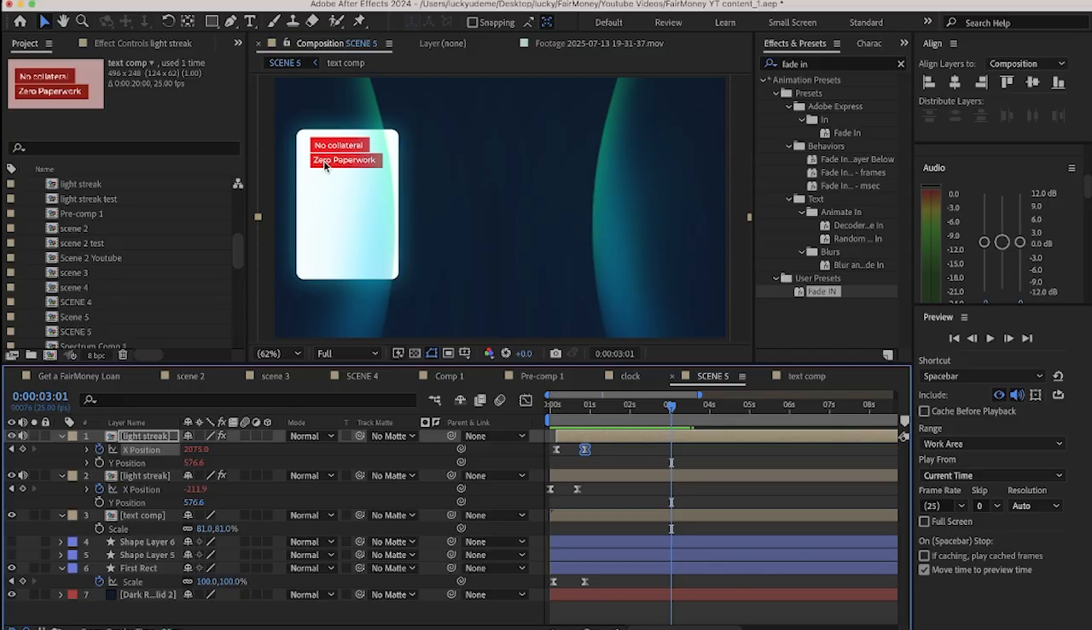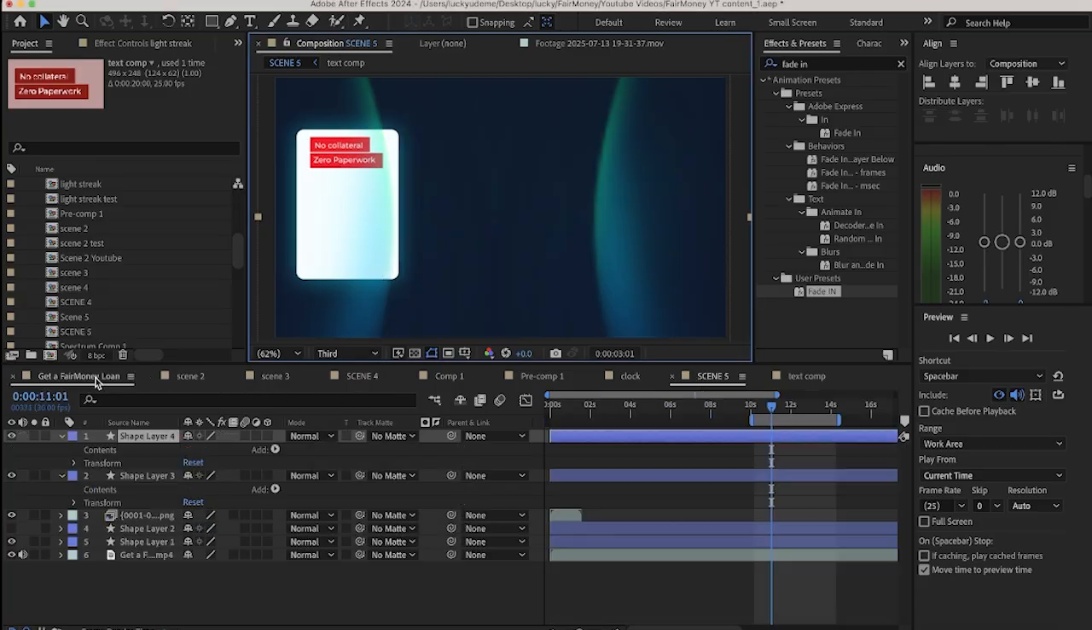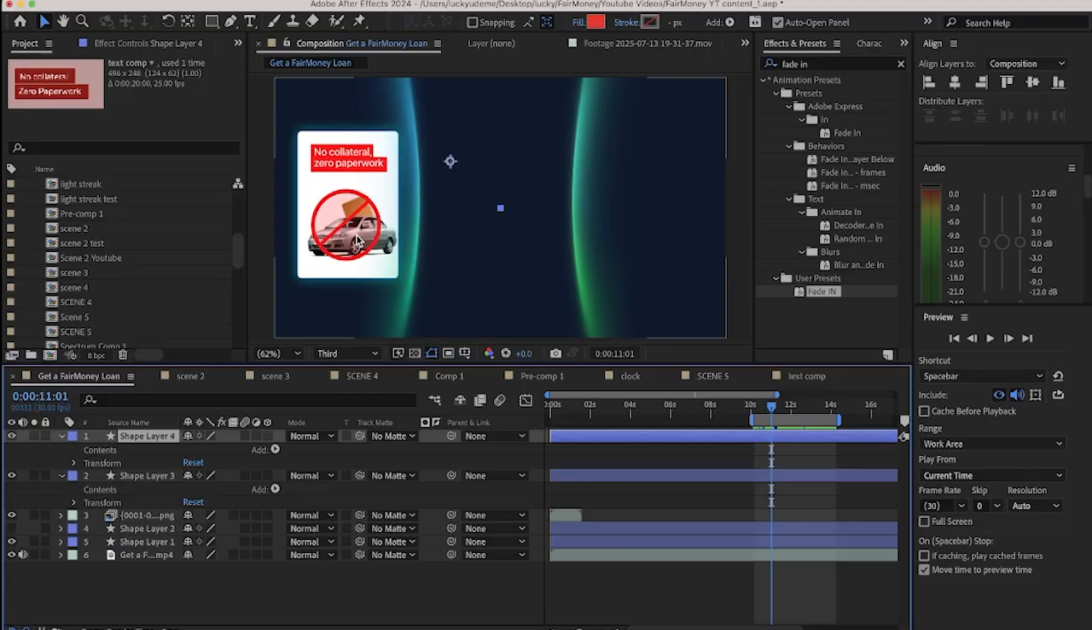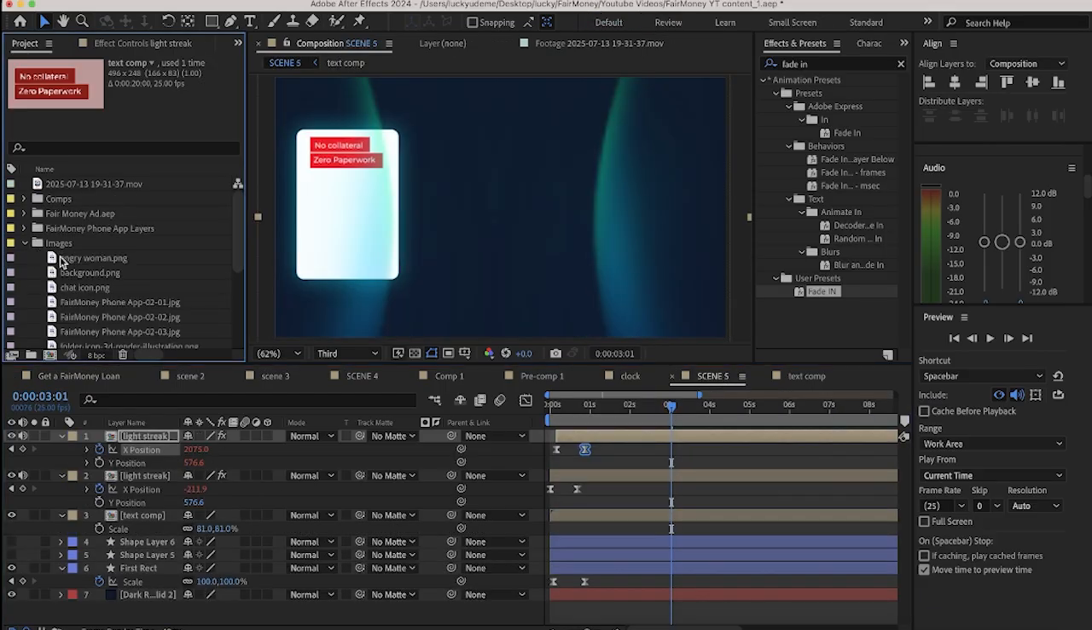So zero collateral, zero paperwork, and let me continue to use a lower resolution. So the next thing I want to do now is bring in the car and also create this cancel icon. So I'll go to, and you can get all of these, the project files would be on the link. Check the link on the description. You can access the project files. Everything will be on the project files so that you can recreate along with me.